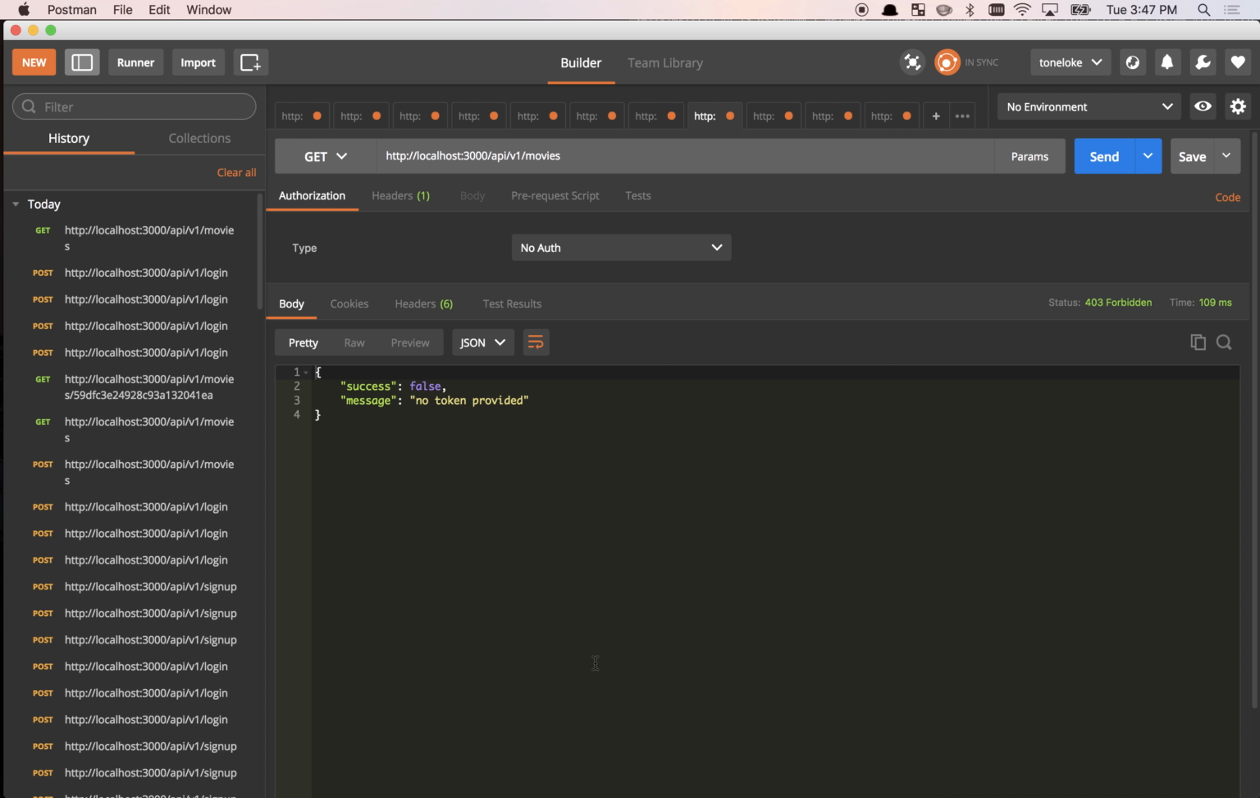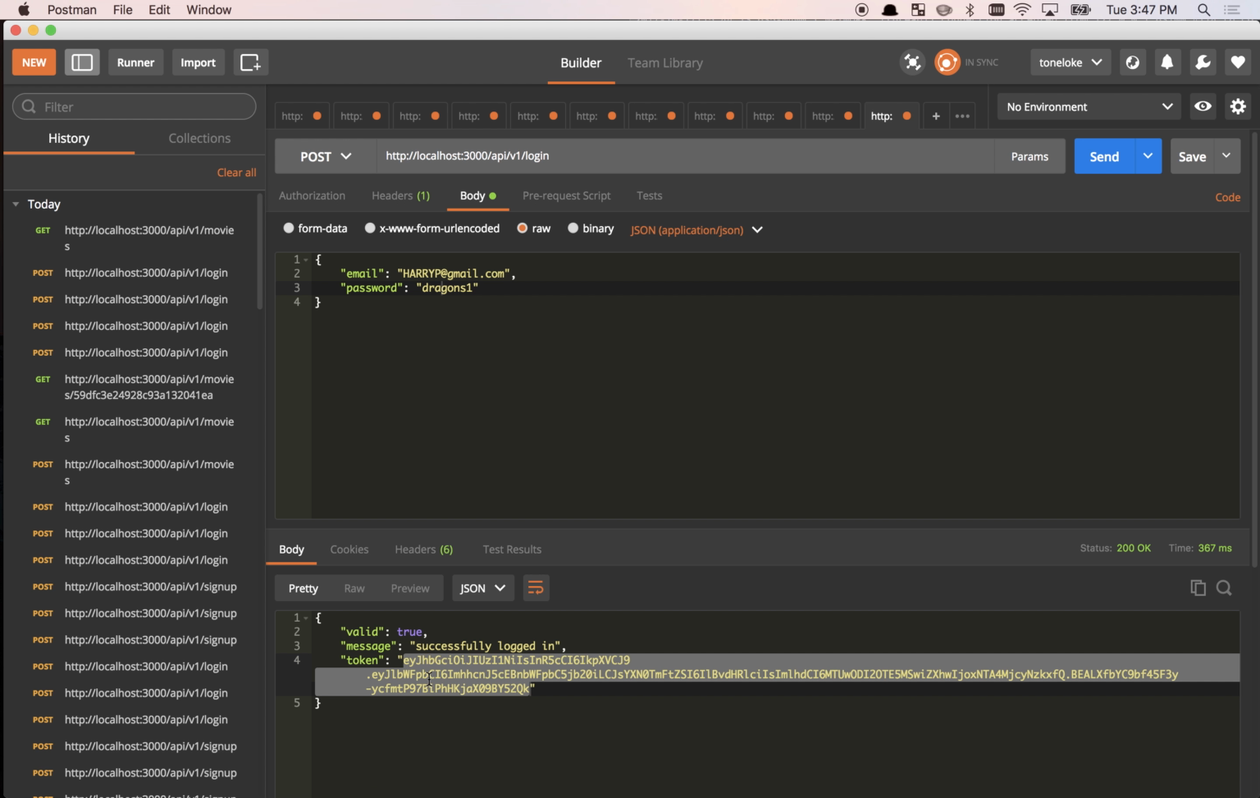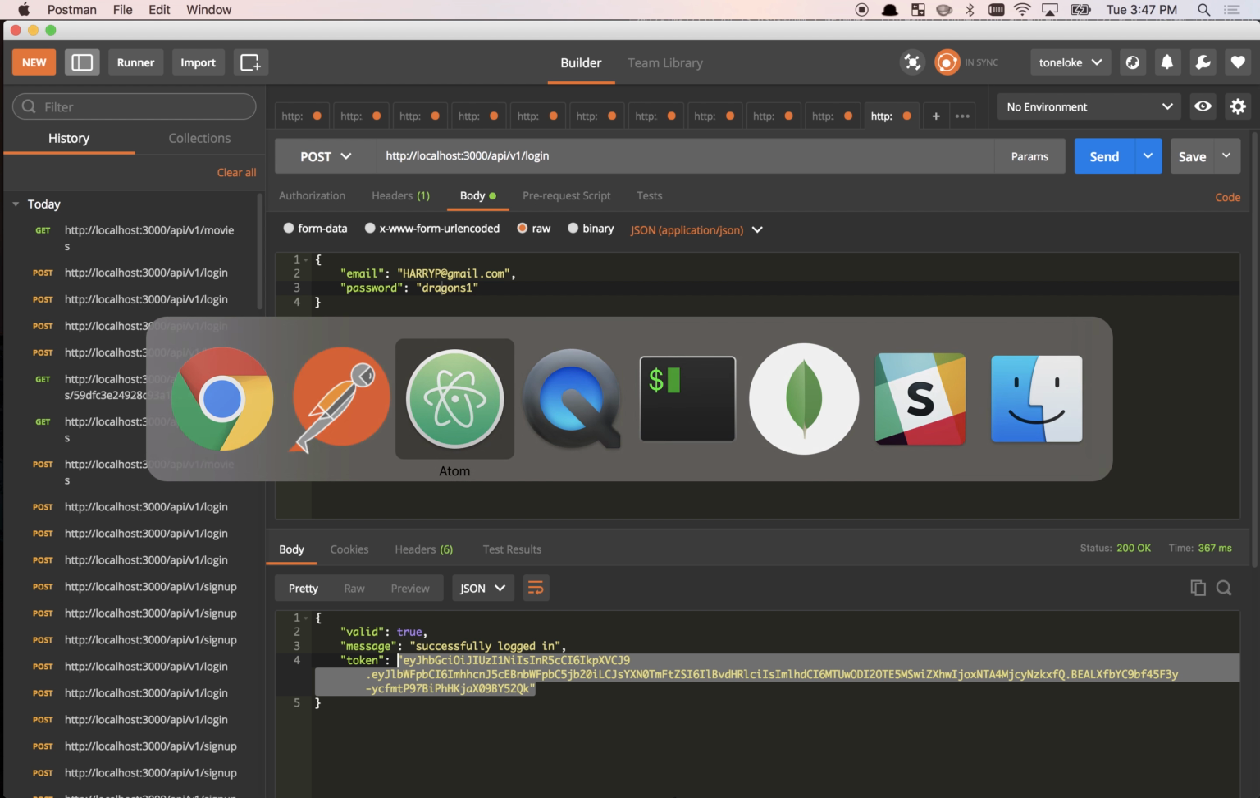Where did I put it? Here it is. No token provided. Right? There's no token, so you can't even look at my movies. Forget you. Right? But I have a token over here. I have this token.